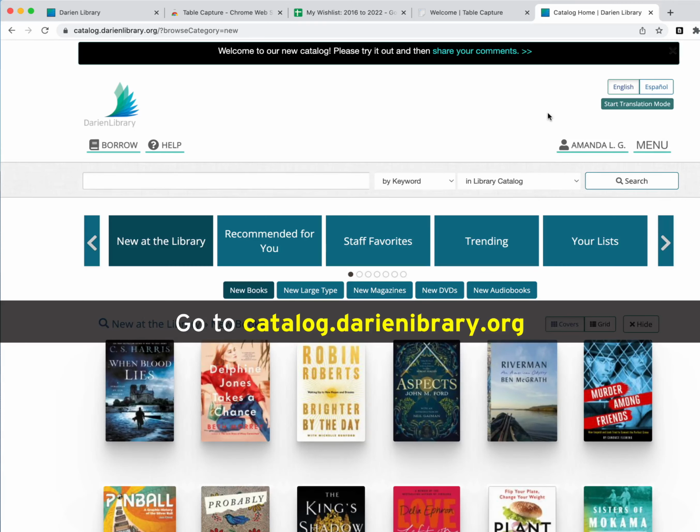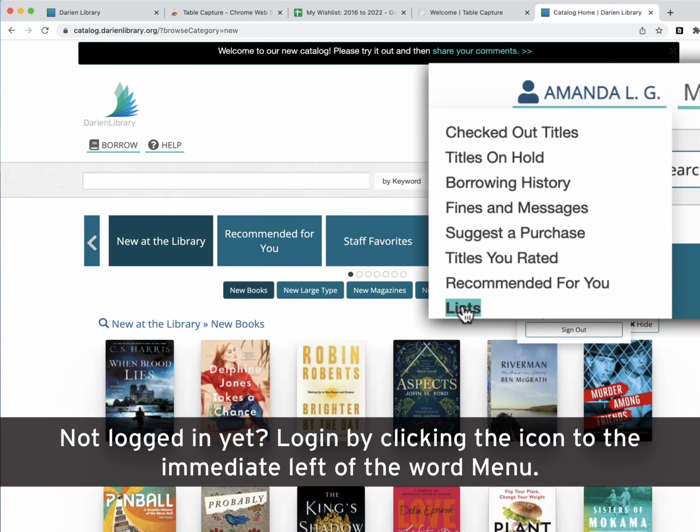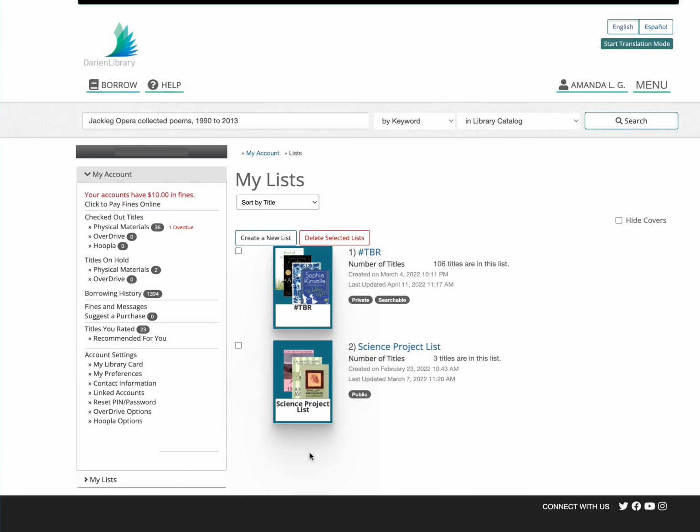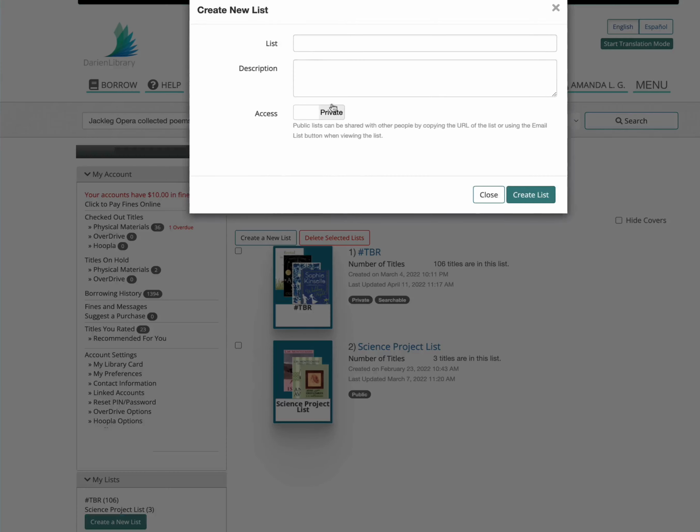Over on Darien Library's new catalog, I'd click on my name, and then I'd click on List. This is assuming you've already logged into the website, and for my account, I already have 2 lists created, but if I want to create a new one, down here in the bottom left, I'd click on My List, click Create a New List, and then here you could call this Wish List if you would like to keep it the same. You can add a description if you would like.